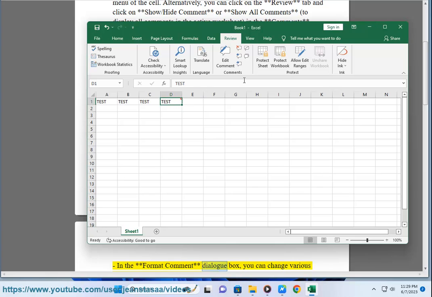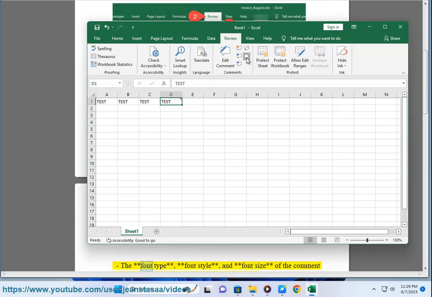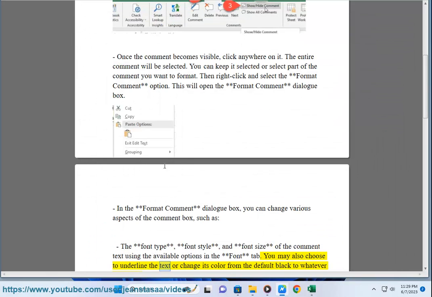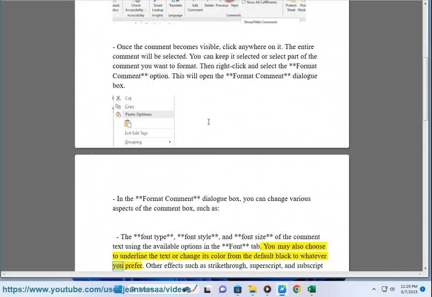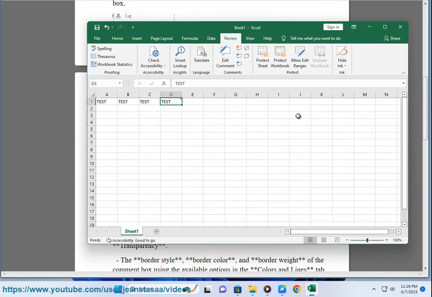In the Format Comment dialog box, you can change various aspects of the comment box, such as the font type, font style, and font size of the comment text using the available options in the Font tab. You may also choose to underline the text or change its color from the default black to whatever you prefer. Other effects such as strike-through, superscript, and subscript are also available, which could be useful in explaining formulas.